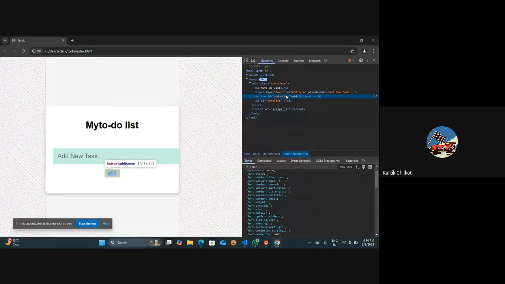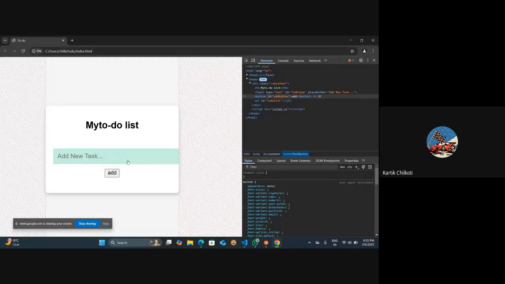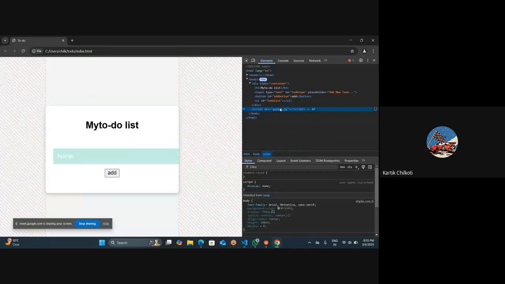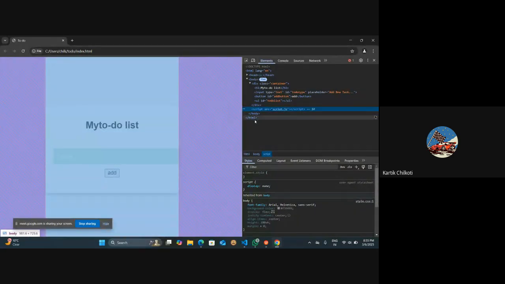Now we also have an add button. This button basically works to add the listed items. If we add home and other things, this button usually works as add, like in Java, and at last, in JavaScript, we have given a backend.